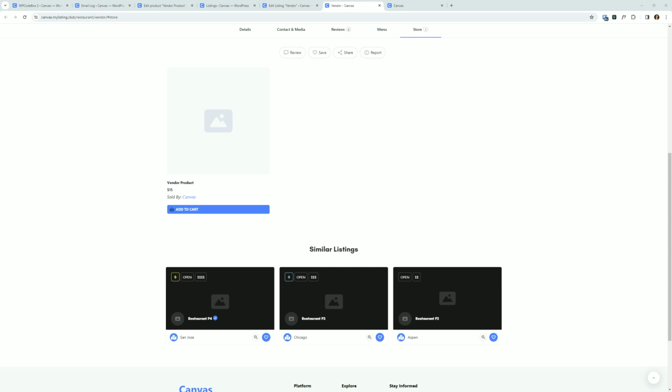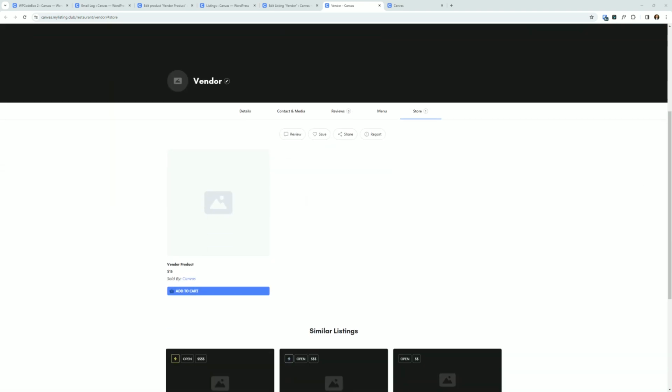Okay. So I showed you the products field. I showed you the store tab, which is what we're looking at right here. And the store tab won't show if there aren't any products in there. So that's a really cool feature. Okay, adding products to single listings. We did all that. An important note about design.